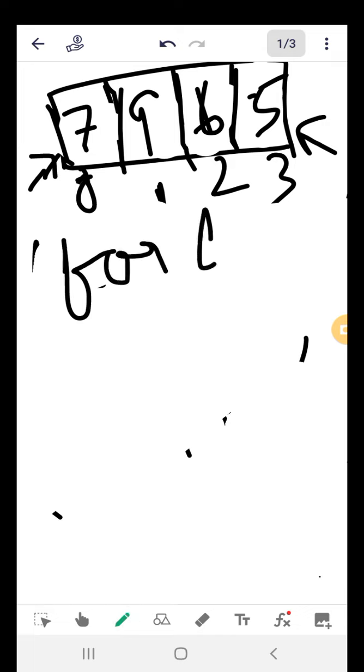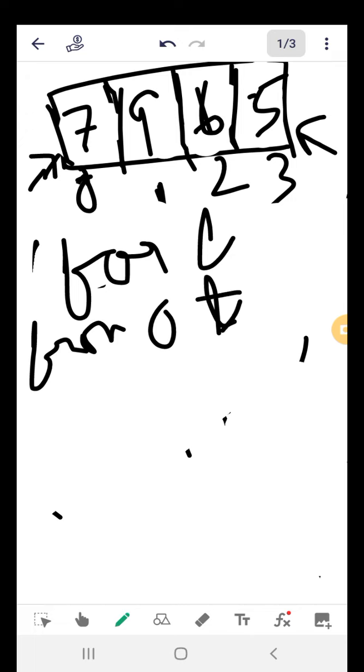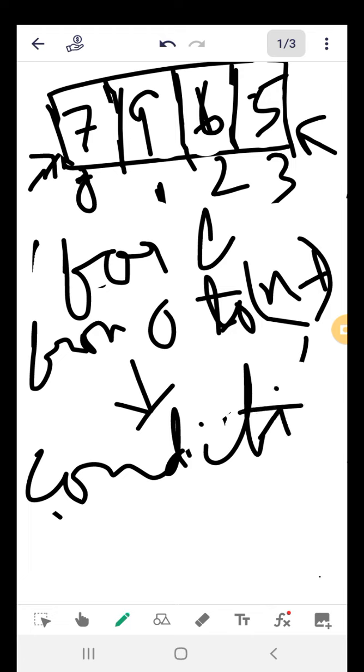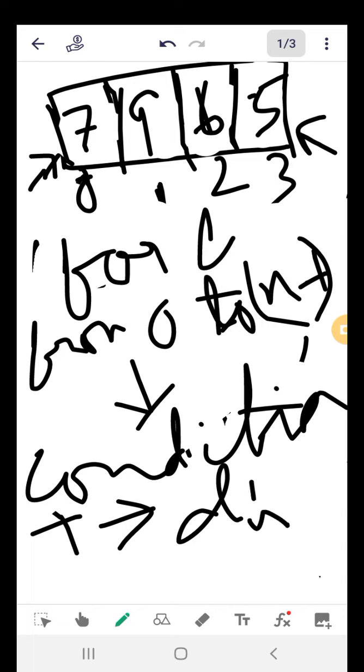For loop, I'm writing like this: from 0 to n minus 1, then the condition. If the condition is true, then do the necessary thing, display or whatever it is told, calculations or whatever you do, just do that calculation, display it. You can display it there also, you can display it after the loop ends, it doesn't matter, same thing. Okay, so this is the whole concept.